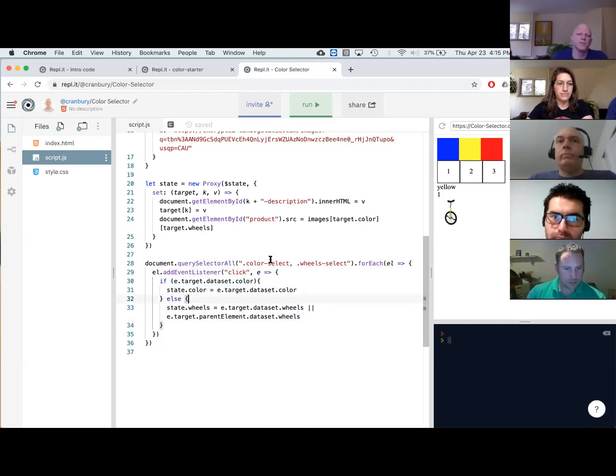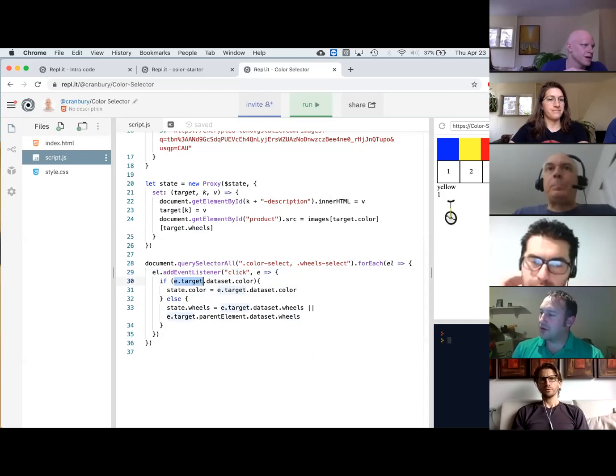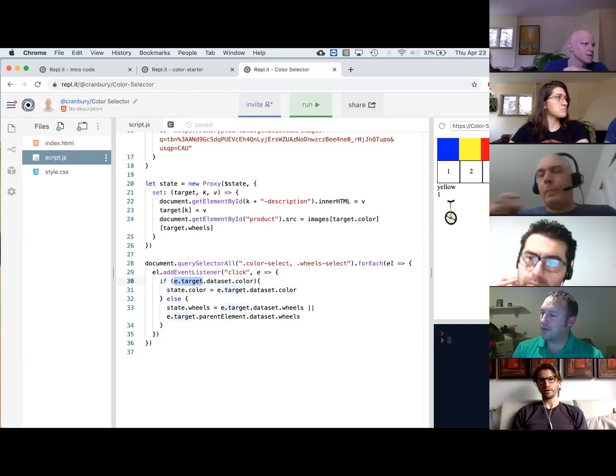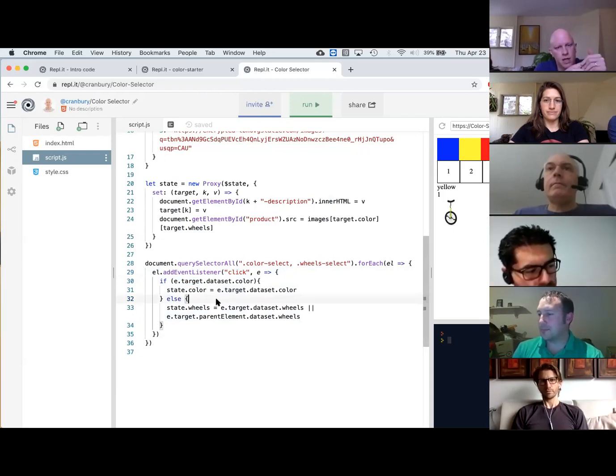Now we have E. What does E stand for? Event. The event, that's right. So E.target. What is E.target? Does anyone know? Is that referring to what element's actually been clicked? Yeah, that's the element that's being clicked. Okay. And then I have .dataset.